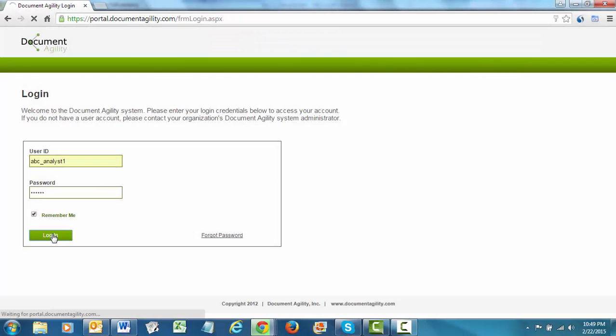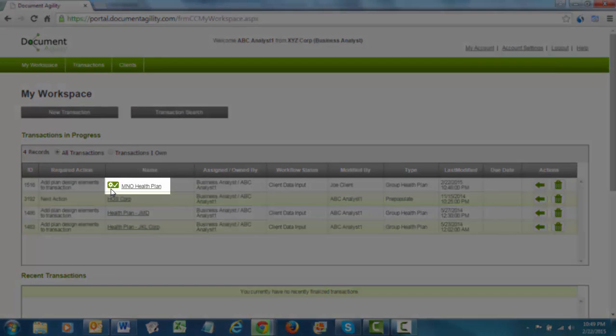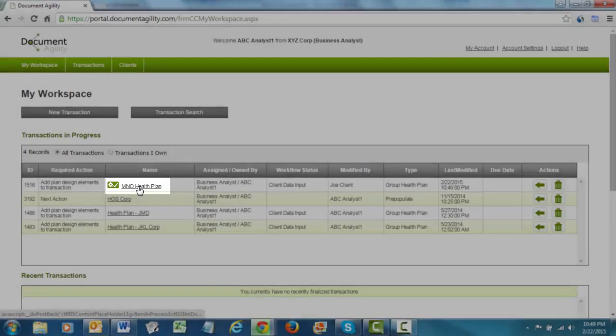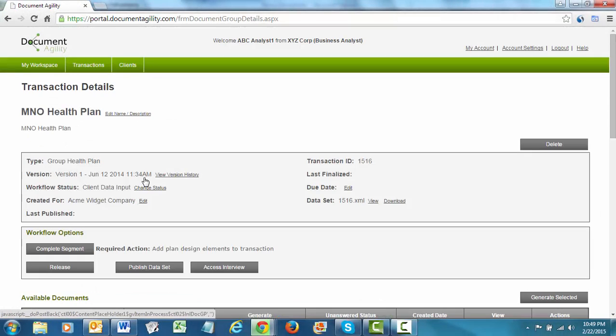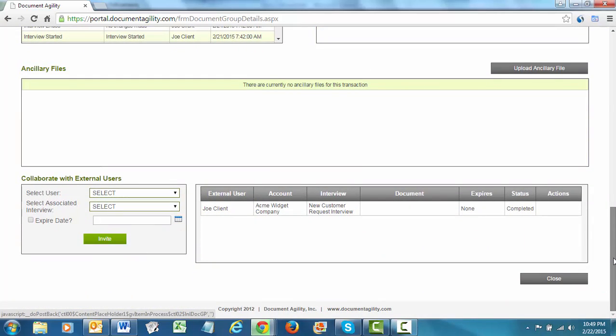As we log in as our main Creator user, we'll be taken again to our workspace. And here we can see through this icon that our collaboration is complete. So let's take a look. We'll come back to the transaction, and we'll scroll down to the bottom in the Collaborate with External Users section, and we can now see that for Joe Client, the status is completed.